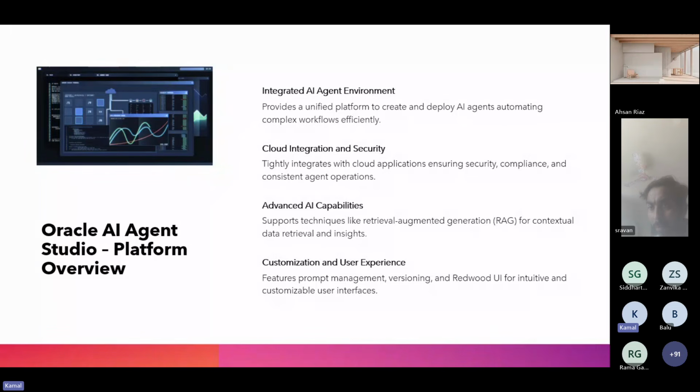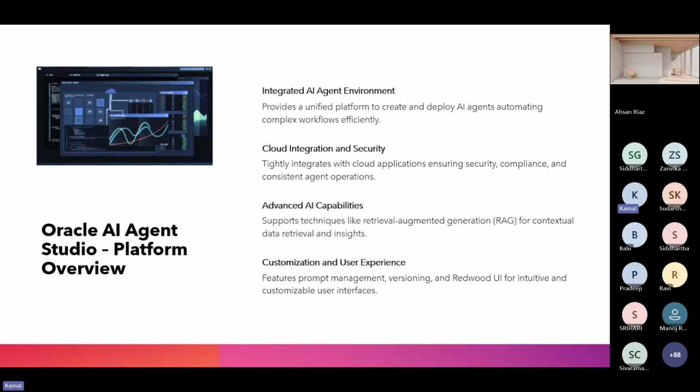So Oracle also has given a tool so that you can create your own agents, build agents, or automate complex workflows and integrate that into enterprise systems, ERP. So this combines strong cloud integrations. It has built-in security compliance and even has advanced capabilities like RAG, retrieval augmented generation. And importantly, it gives you control through prompt management, versioning, and a user-friendly interface via Redwood UI.